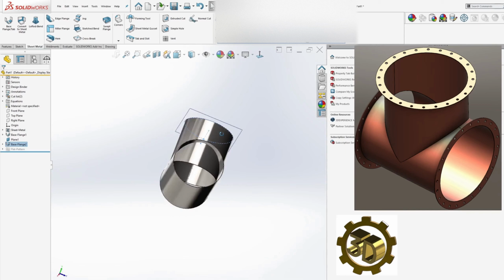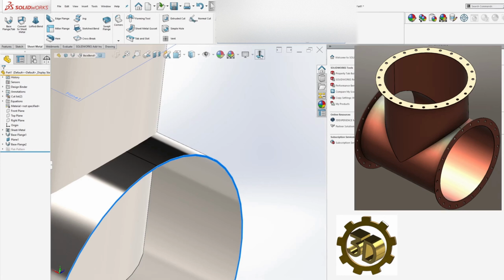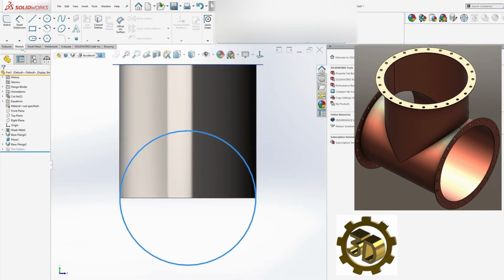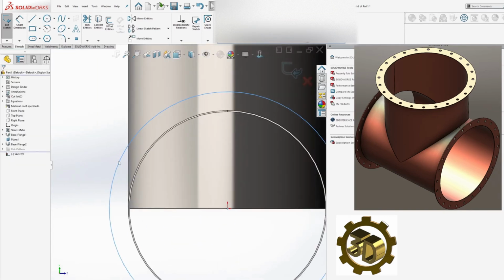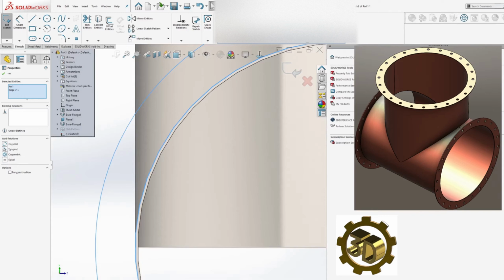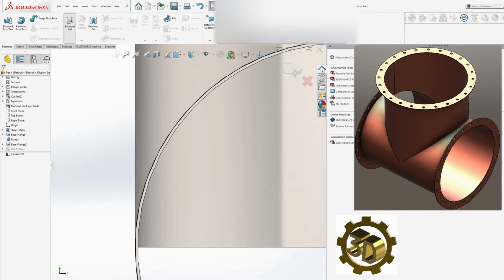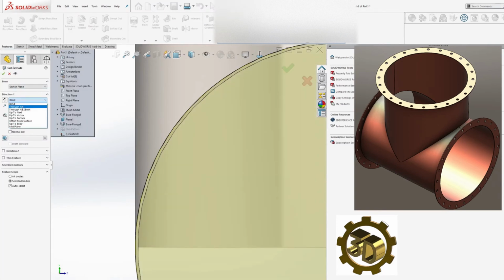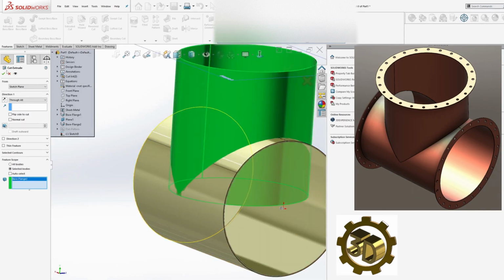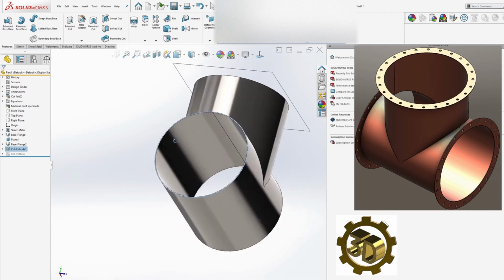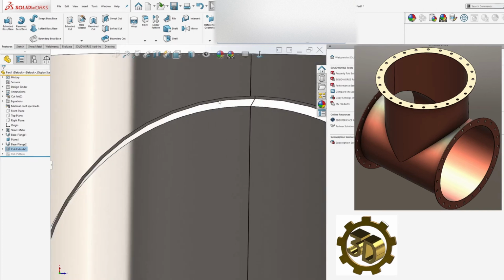Material removal. Use the extruded cut tool to get rid of the extra stuff from transition 2. Do the same for transition 1.